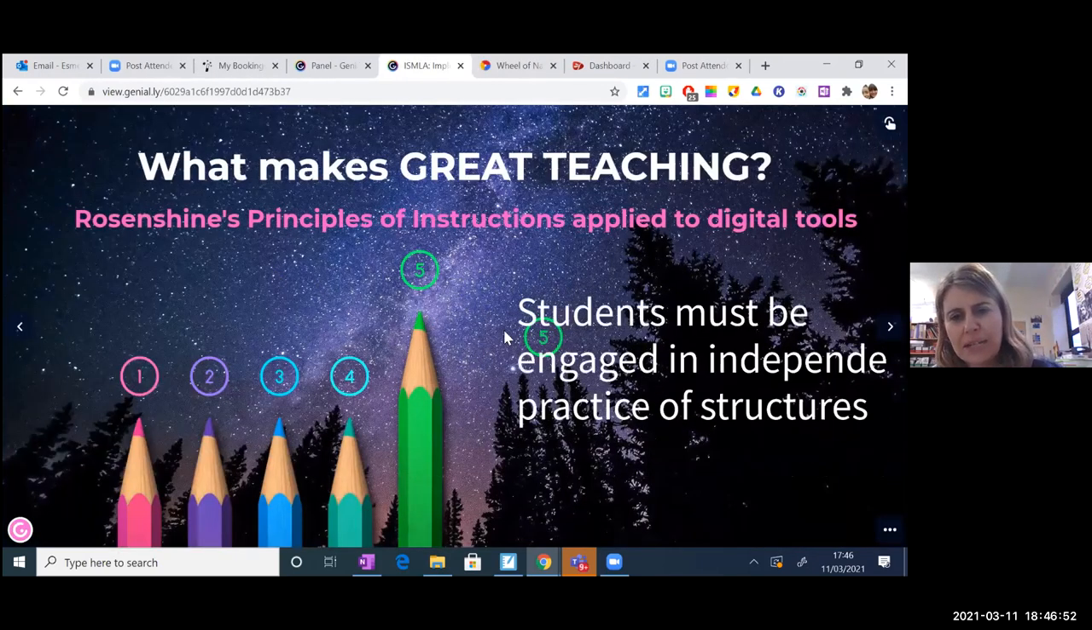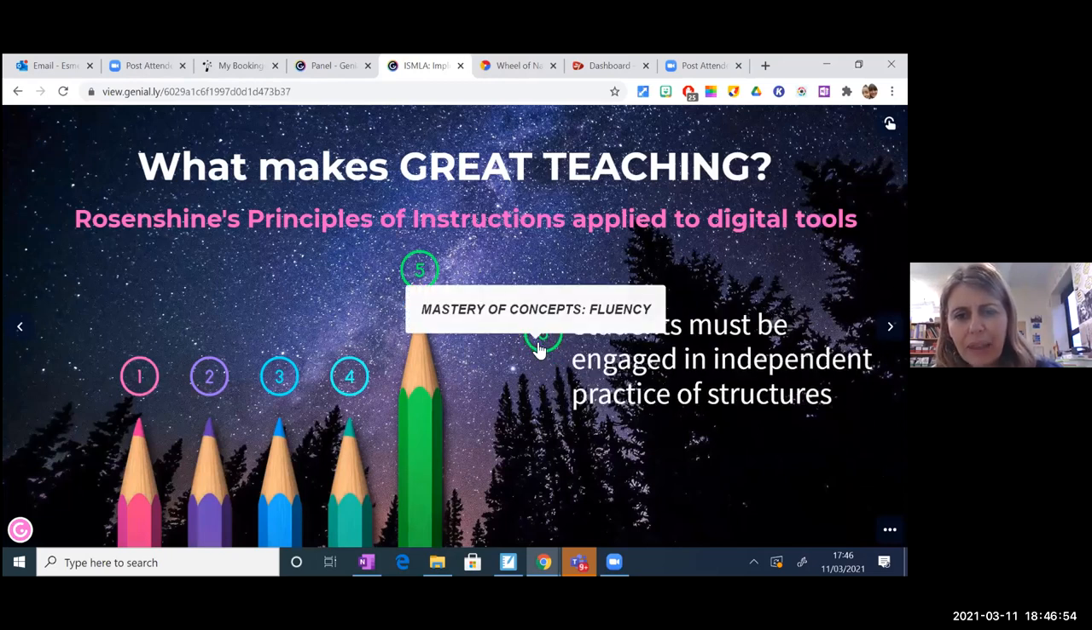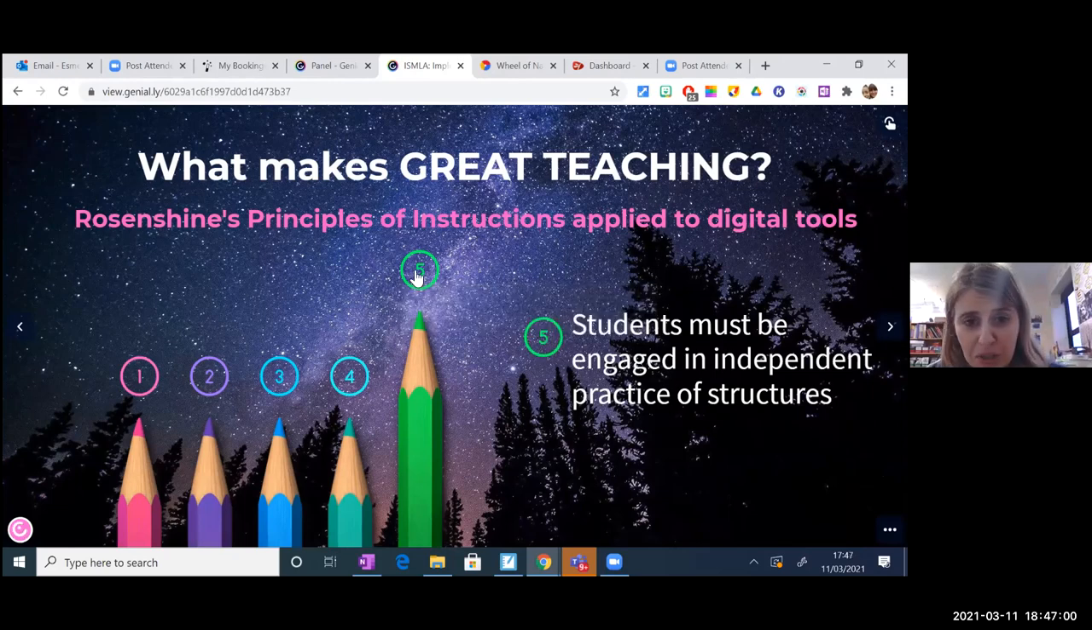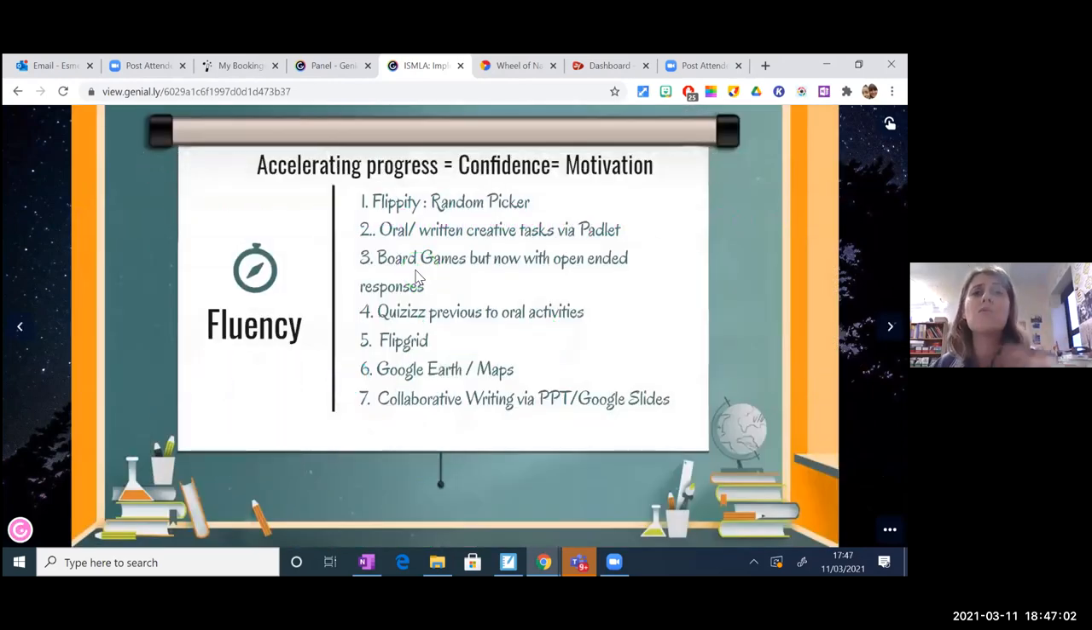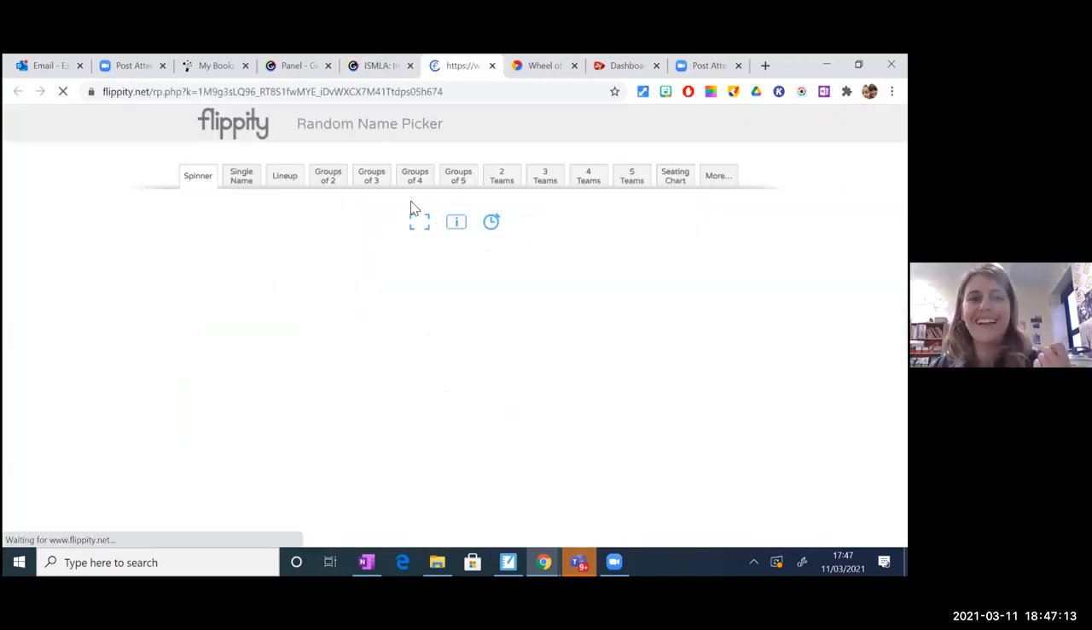That's retrieval practice. And then the next one would be fluency. Once we do a lot of retrieval practice, once we do a lot of all this structured production, the kids start becoming fluent within the topic. And at this stage, what IT tools do I use? I use Flippity again, but I just want to show you now how I change it a little bit.